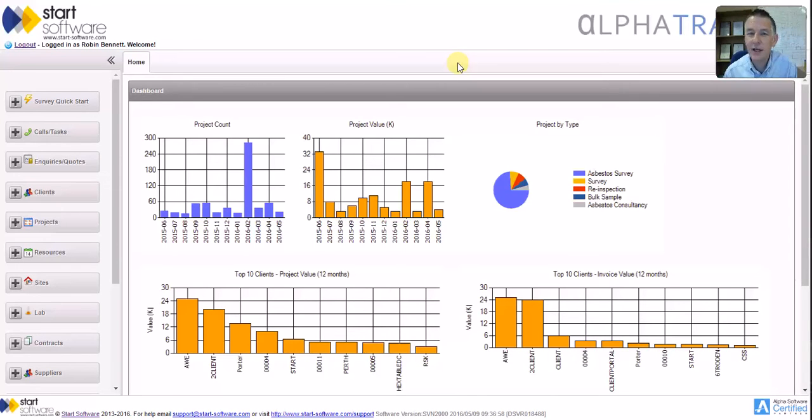What I'm going to do in the next 10 minutes or so is quickly run through the scope of the software to show you exactly what it does. Then very briefly I'm going to run through the 6 steps that you need to take to generate an asbestos survey report so you can see how quick and easy it is.